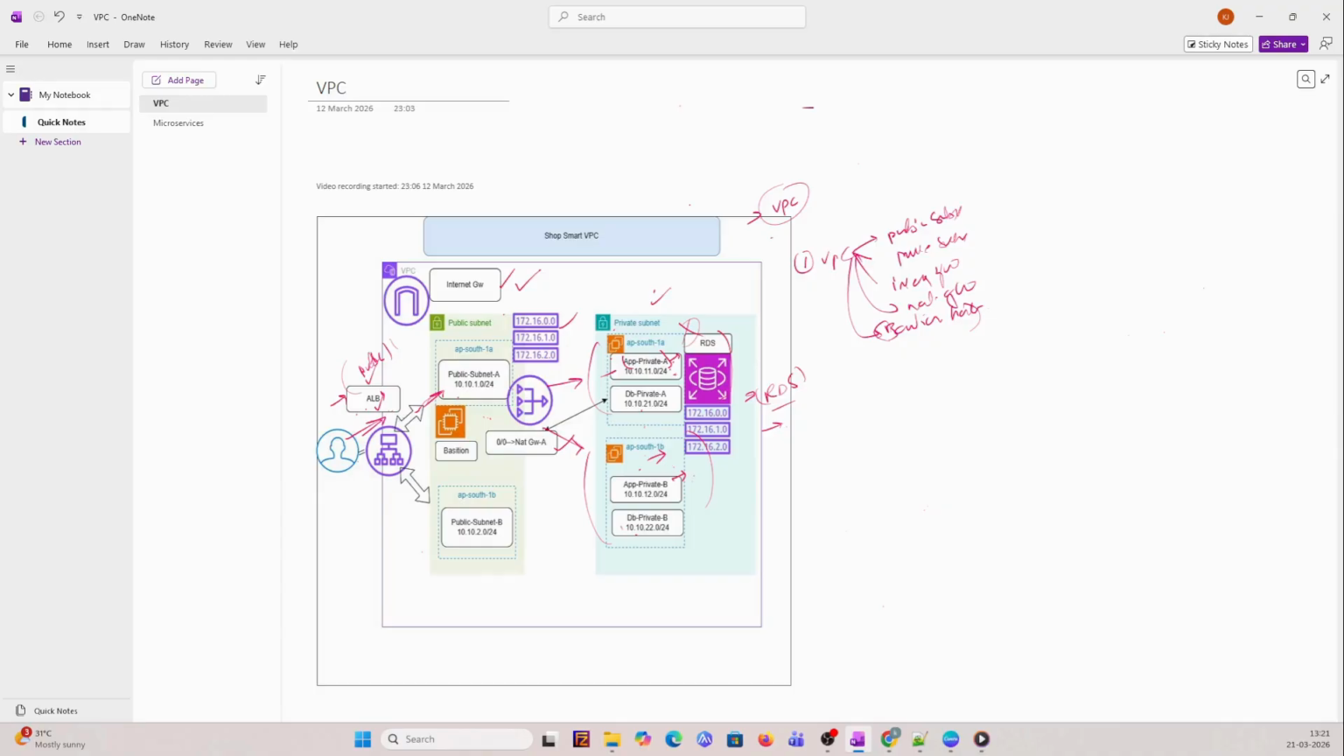The basic concept is that a VPC is completely a separate network. You can consider it a private network where you decide what IP your machine is going to get, what subnet, and how you're going to route the traffic for the components present in this network. Whenever you create a VPC, you also have to create the subnets, a public subnet and a private subnet.